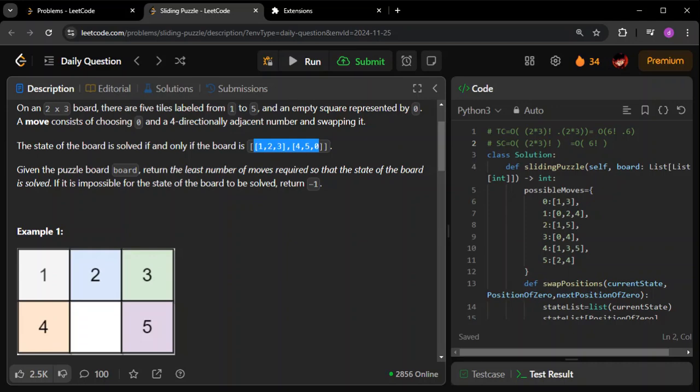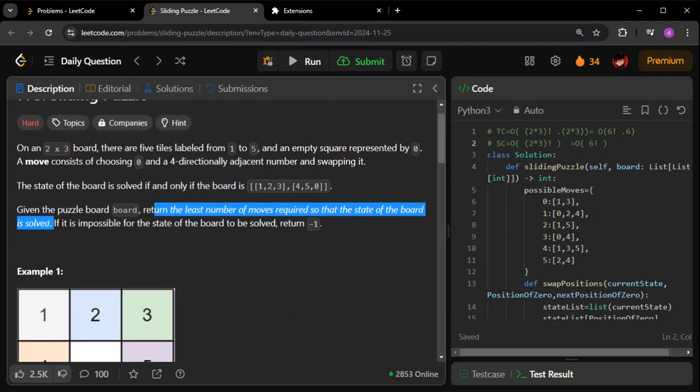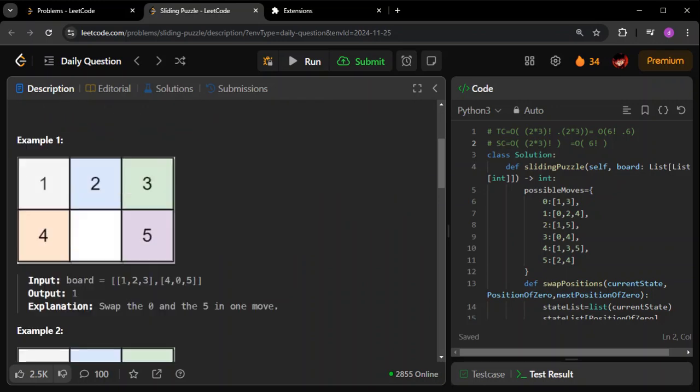They are saying return the least number of moves required so that the state of the board is solved. As simple as that. So we will see the examples now, but at least this part should be clear, because it's a hard question. I am expecting you to understand everything very keenly. Only then you will realize how easy this question is. So first thing is clear. The other edge condition here is, if we cannot reach the solved state of the board, we'll have to return -1.